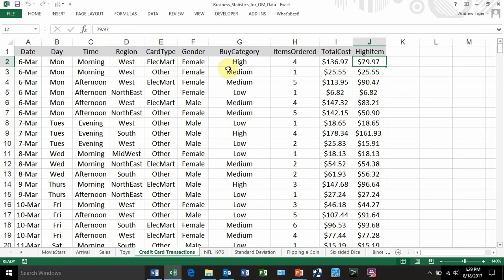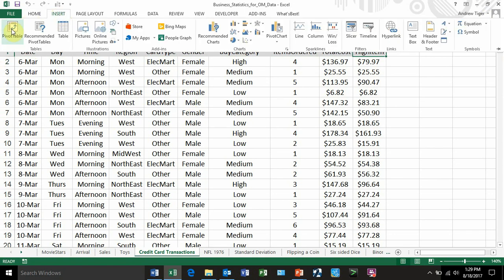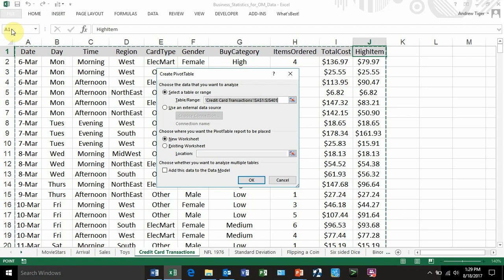So this particular database has 400 records. And it has 1, 2, 3, 4, 5, 6, 7, 8, 9, 10 fields. The columns are the fields. And how can we take this and quickly turn it into information? And we can use a pivot table to do that.